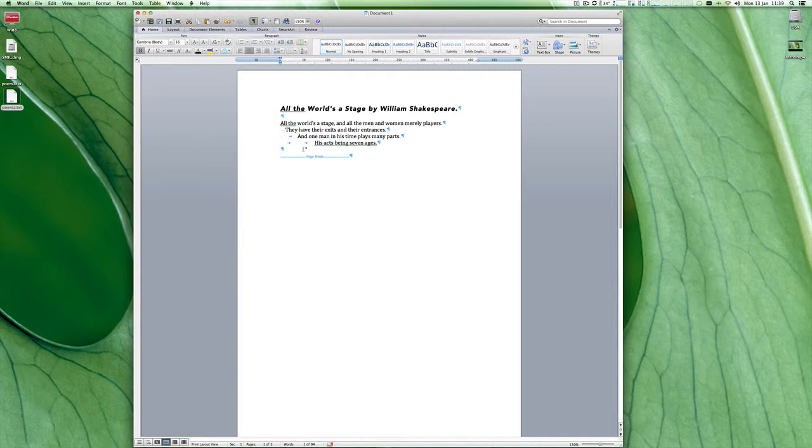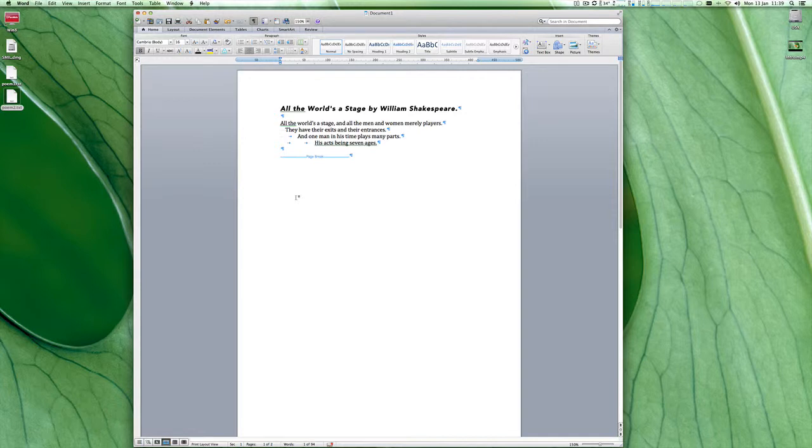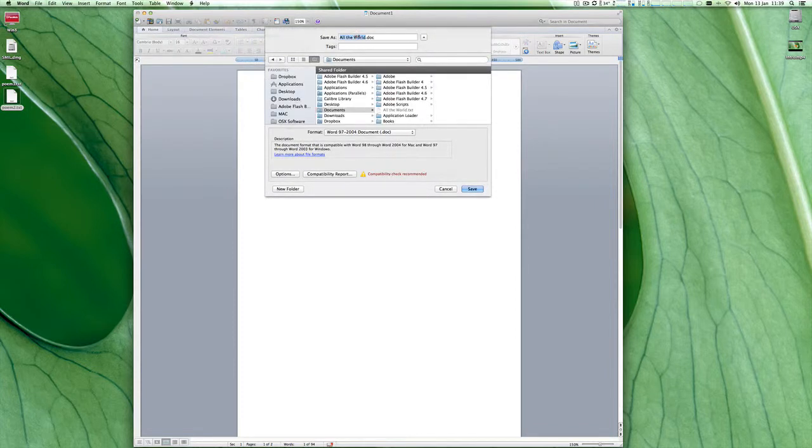Now I'm going to demonstrate how you do this from Word. You simply go to File and Export or Save As. I'm going to demonstrate how you would export to plain text from Word. You move to the File menu and then Save As. I'm going to save as all poems, I'm going to call this file.